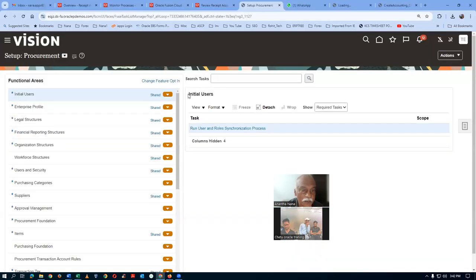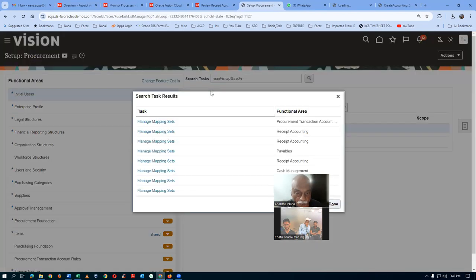So choose procurement here and then go to manage mapping set. Go to that account and then choose receipt accounting. Manage mapping set of receipt accounting, you have to choose now. So here, procurement, manage mapping set of receipt accounting. Are you all clear? Can somebody say yes to me?